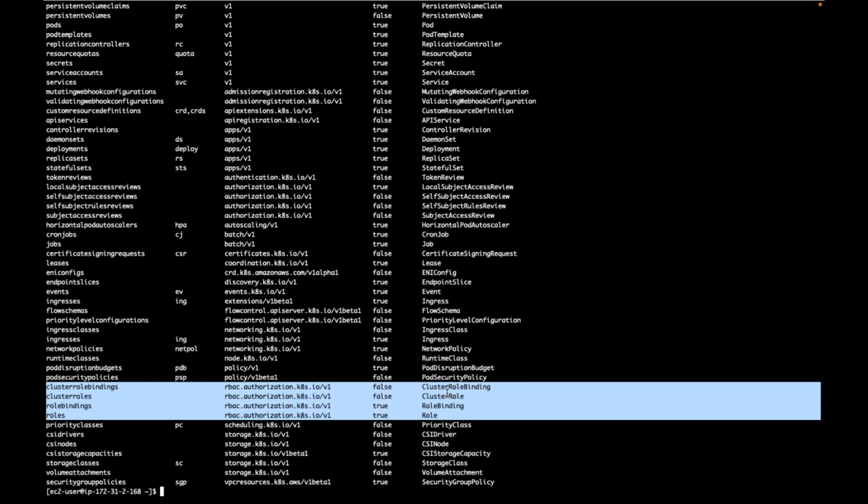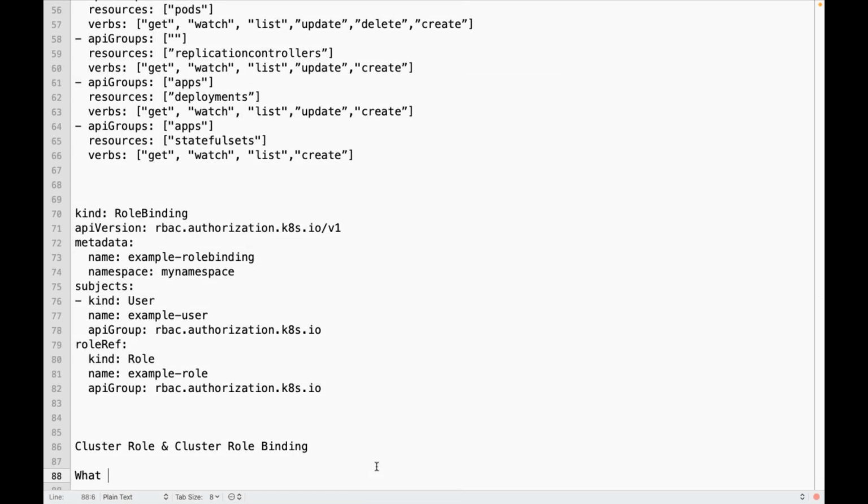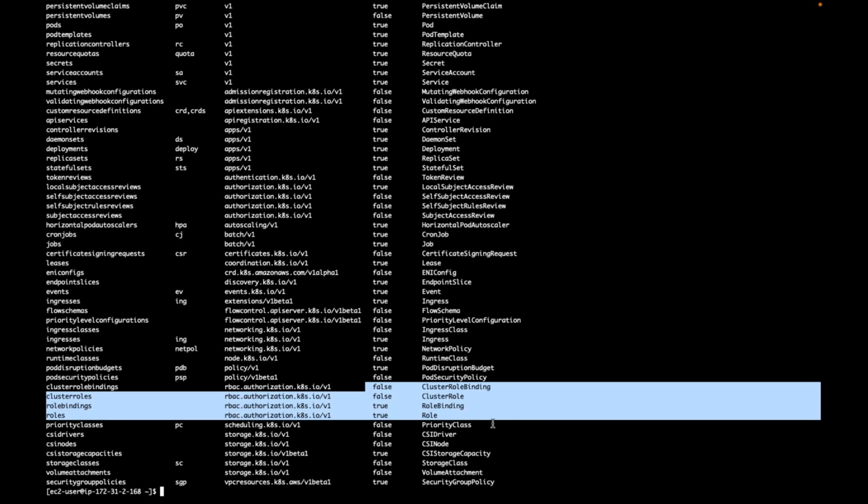Now, sometimes in the interview, if they are expecting a Kubernetes resource who is strong in all the Kubernetes concepts, they will ask this question: what is the difference between role and cluster role, or role binding and cluster role binding? What is the difference? If you understand here itself, you can easily identify and tell.